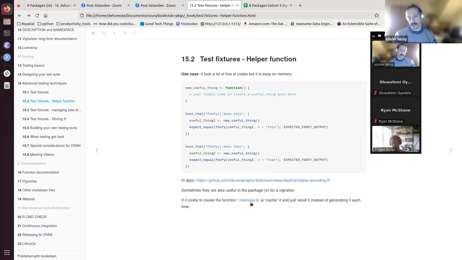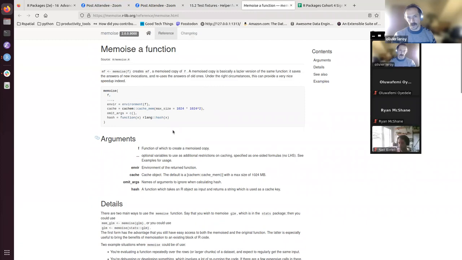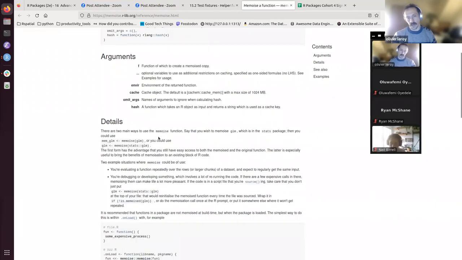One idea is that you can use memoise. Basically, you can cache it, store it in some way, either in memory or in a file. And this is the memoise package that can help you. I just provided a link to it. It helps you create a memoised version, which is basically a cache of the function. You have various ways of doing it, like I said, in memory or in a file.